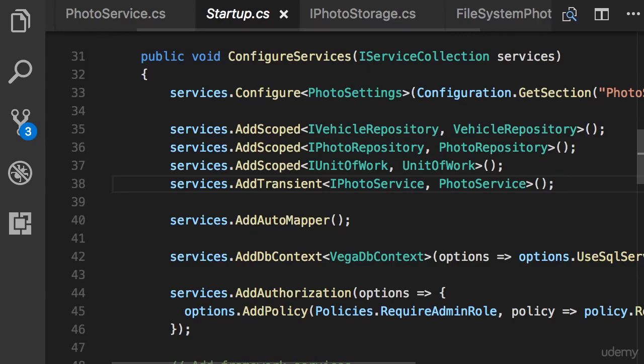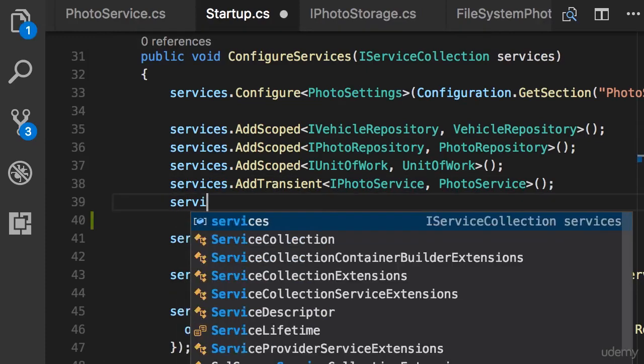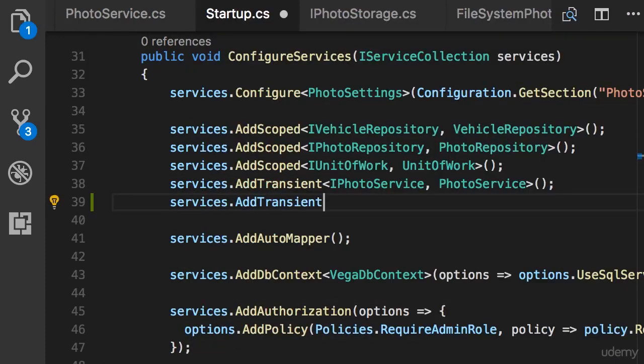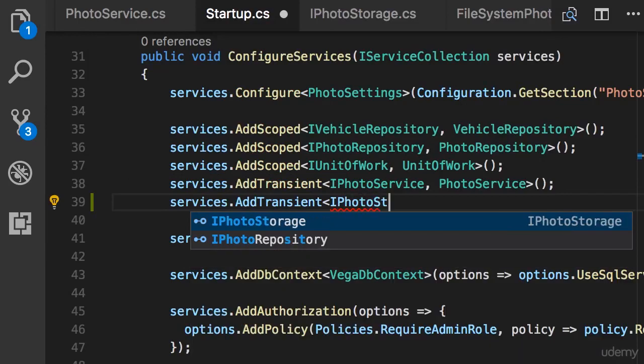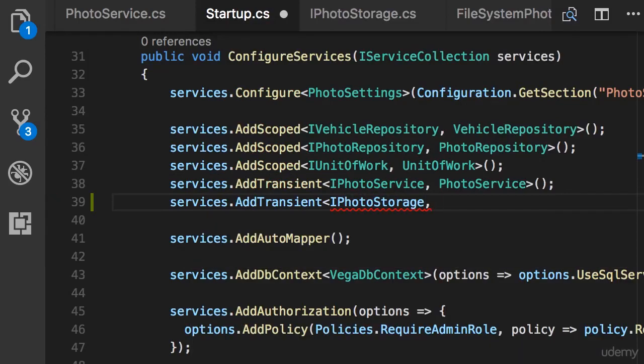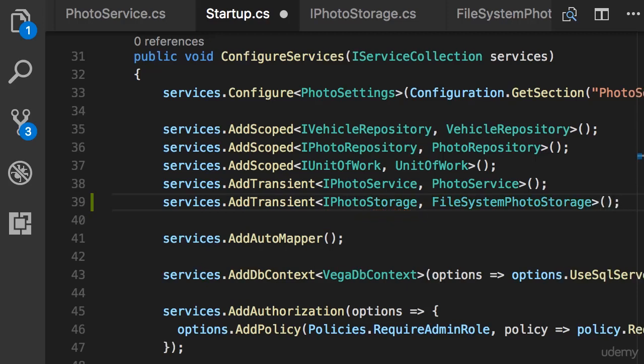Okay, so delete. Now let's register our new interface in the Startup class. So Startup. So services.AddTransient, IPhotoStorage, and we bind this to FileSystemPhotoStorage. Now in the future, when we provide an implementation of this interface for Azure, we'll register this interface and its implementation conditionally based on the current environment. So if you're in a development environment, we're going to use FileSystemPhotoStorage. If you're in the production environment, we're going to use AzurePhotoStorage.